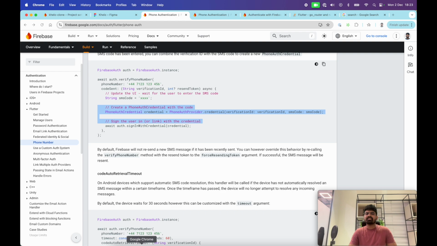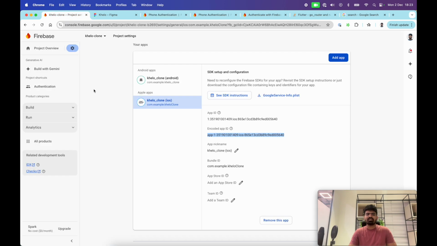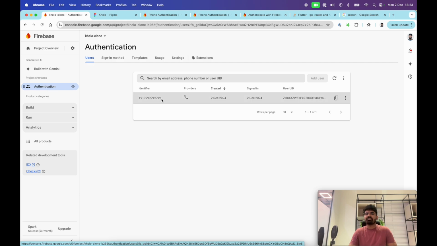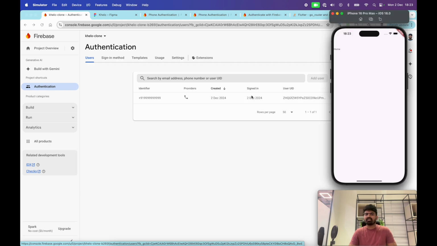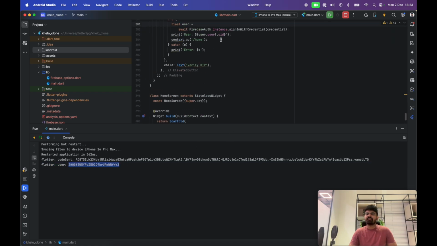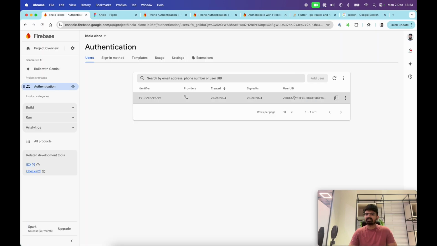And now let's see on our Firebase console if the user is created or not. So go to Authentication, and you will see that this user is created, right? And this ID that we have printed here, user.uid, is the same UID. That means that Firebase authentication, phone authentication is successful. So yeah, that's everything for today.